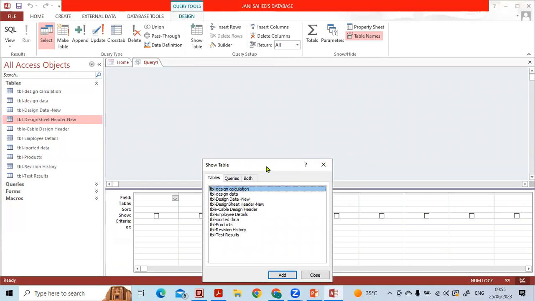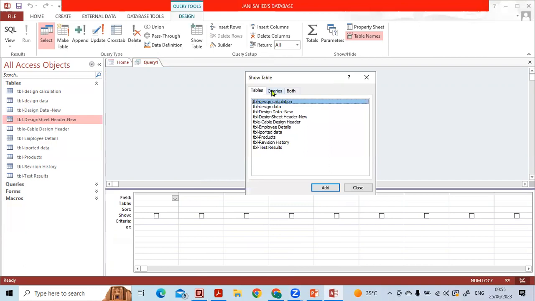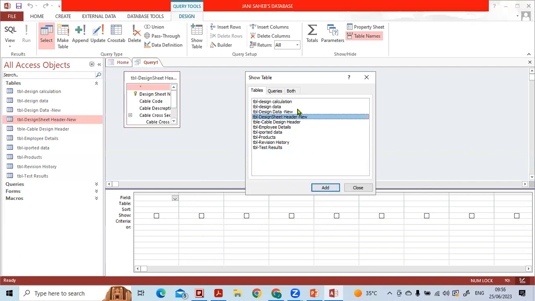Now, when you open this one, it gives you a pop-up with tables, queries, and both. You can see all queries created, all tables created. We can take queries also, but we can come to that later. First, let us understand these tables. We want to combine the data of two tables. So what are the two tables? This is one table. I want to take the design sheet header new. Once you select this one, say Add. So this table will appear here on the screen.